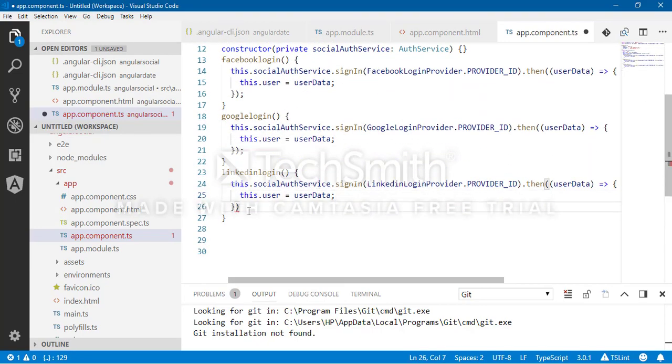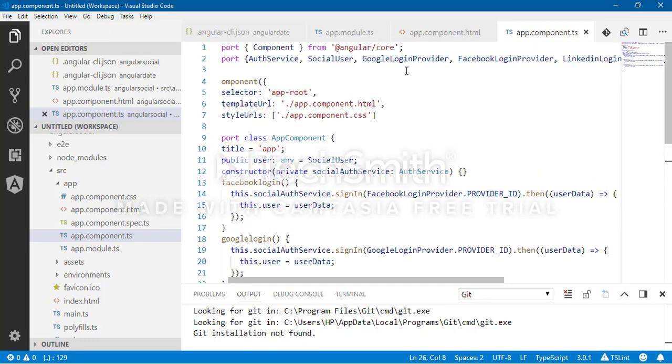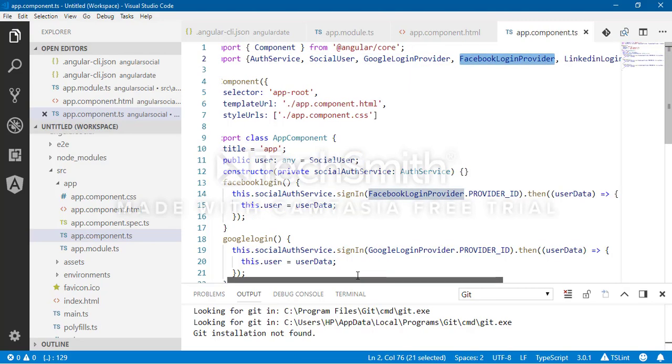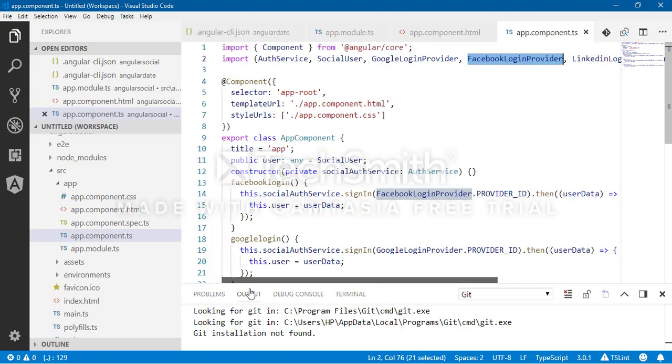So my component logic is done. Once again, I import the required packages. Here I import the required AuthService, SocialUser, GoogleLoginProvider, FacebookLoginProvider and LinkedInLoginProvider. After that I declare the user, which is of type SocialUser. I create one constructor, that is the socialAuthService constructor, and I take that reference.